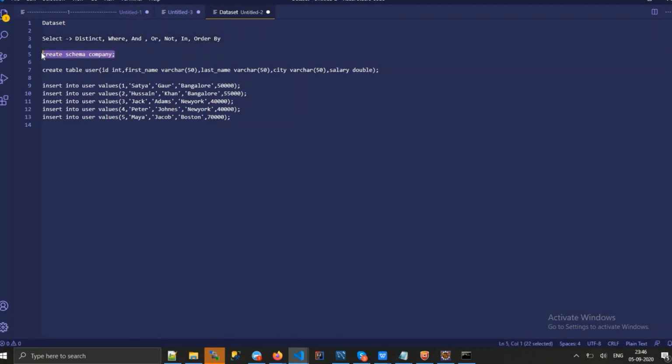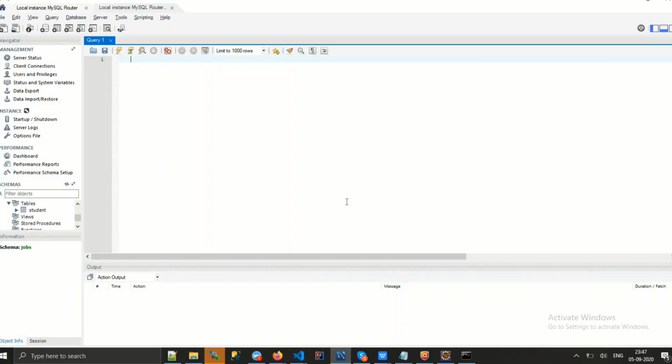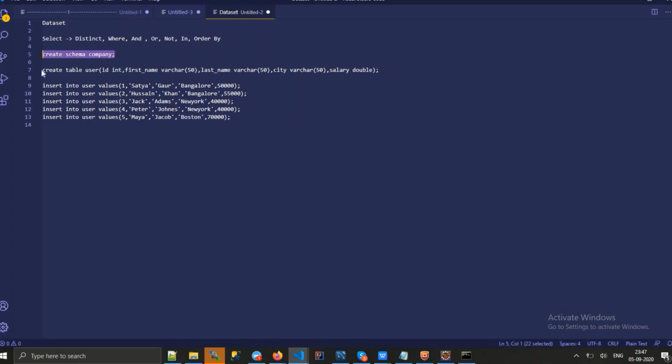I will start writing the queries, and side by side I would prefer that you guys also start writing the queries. I'll create a schema called company. The schema got created. Next I will create a table user.